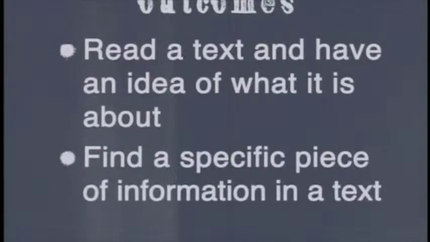By the end of this lesson, you will be able to read a text and have an idea of what it is about, and find a specific piece of information in a text. In today's lesson, we will learn how to skim and scan a text.